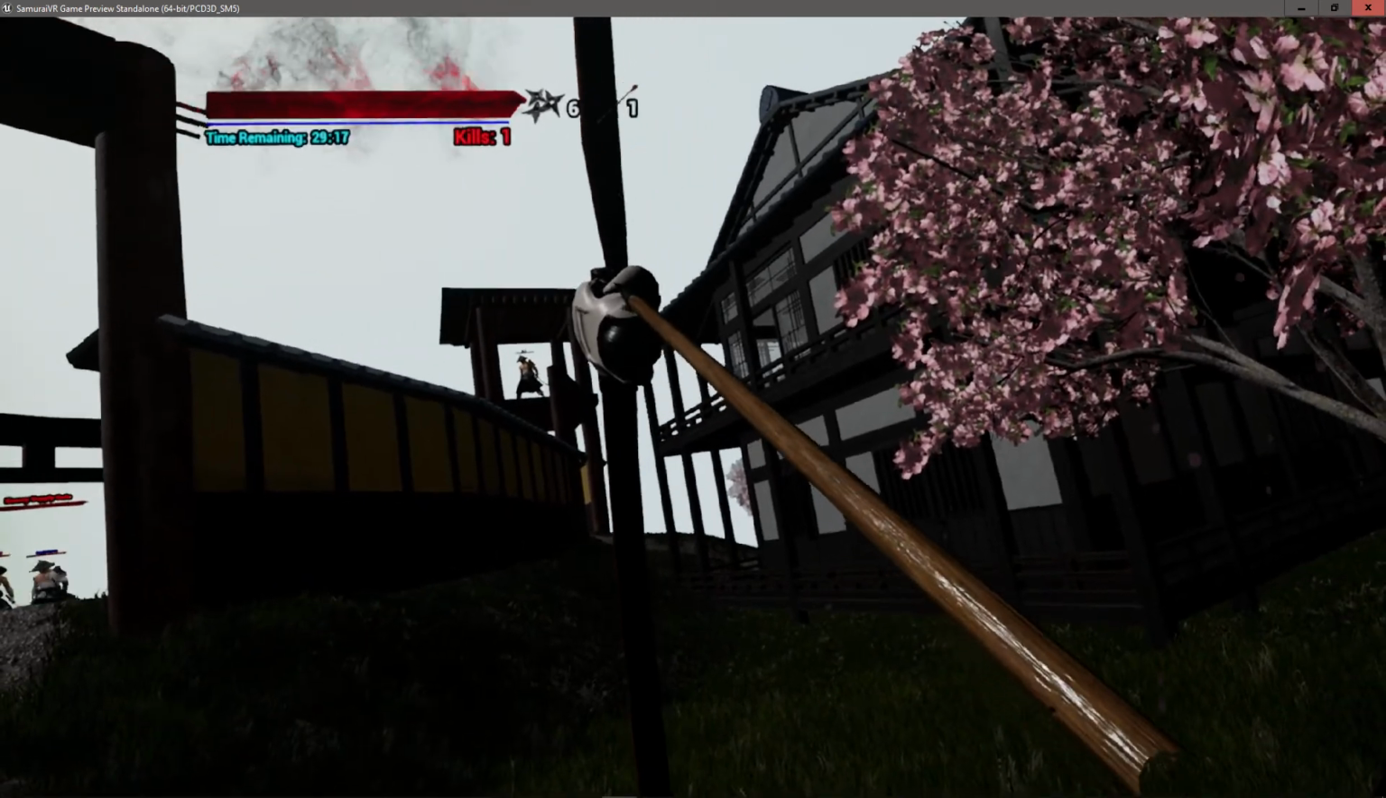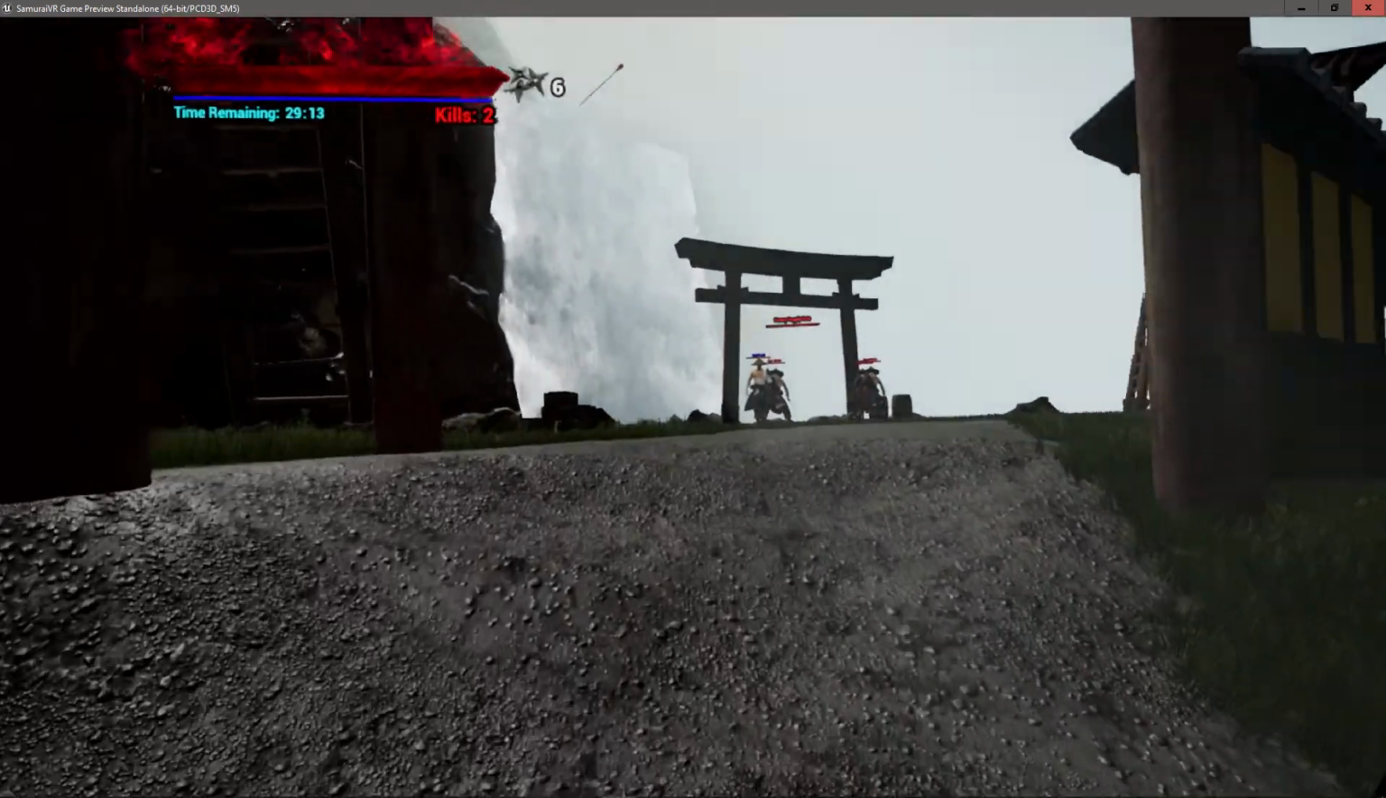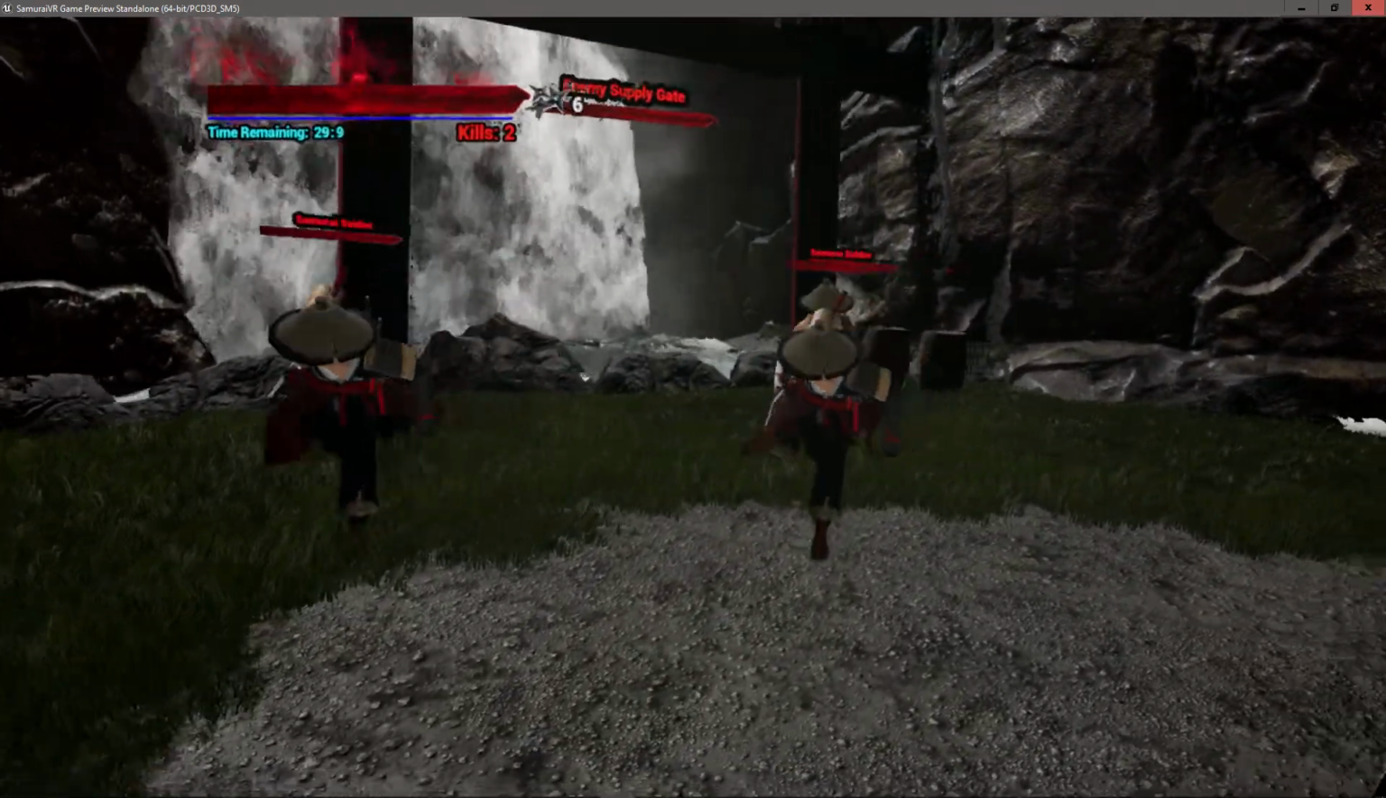arrow. A bit higher. Got him. Lucky, because that was my last one. Okay, I'll show you the hit count.